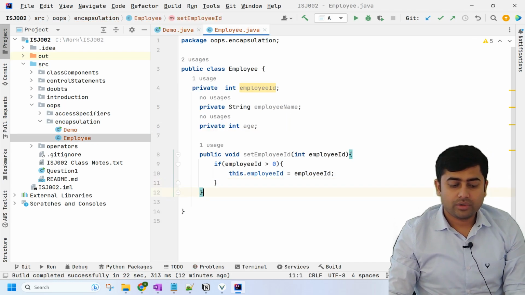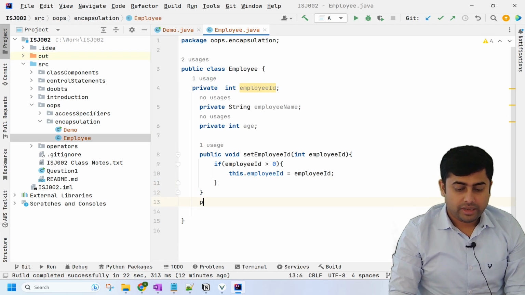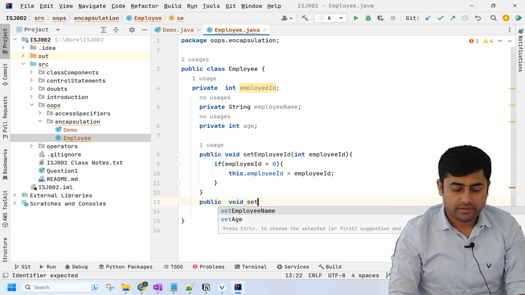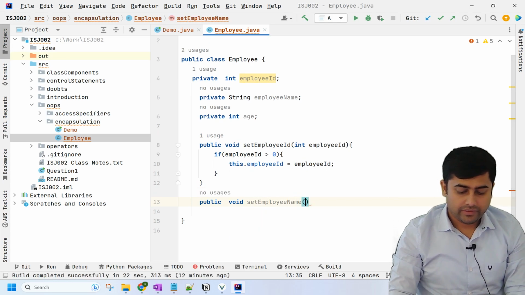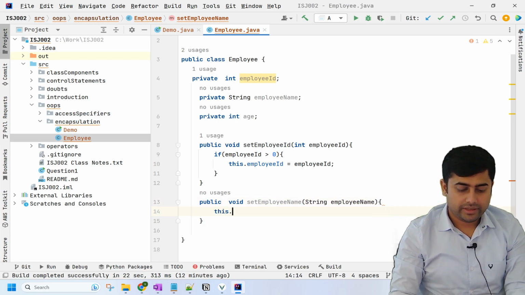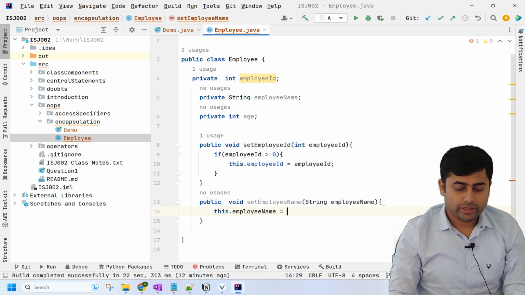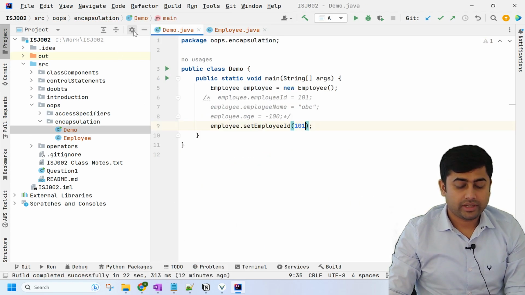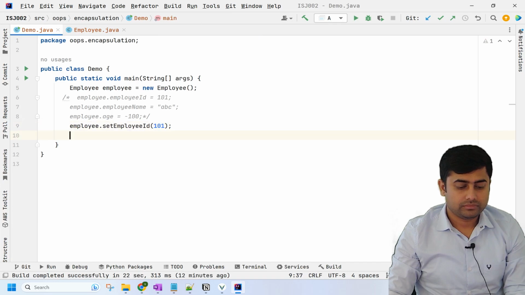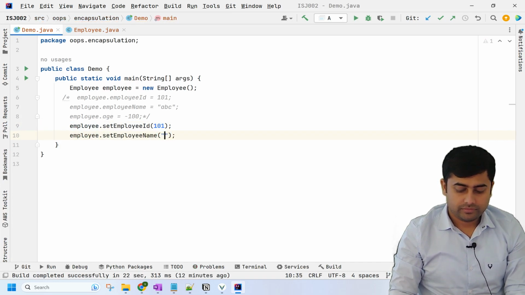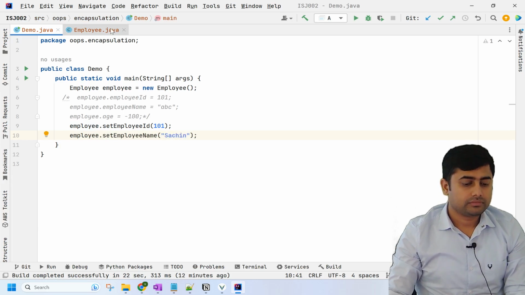Now I want to set the employee name, so I will write public void setEmployeeName and I will accept String employeeName and I will write this dot employeeName equal to employeeName. So I will be able to set the employee name also now. Employee dot setEmployeeName. Let's say we have Sachin.